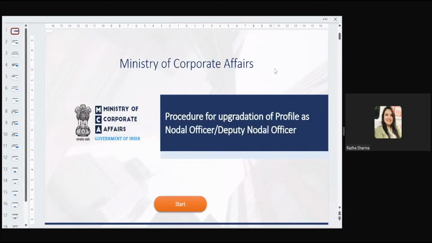So this is the upgradation of profile as a deputy nodal officer. As I already told, many users have registered themselves as a professional user, so they have to degrade themselves to a registered user, and then they can upgrade their profile as nodal or deputy nodal officer of IPF. And please ensure that the PAN for which they are upgrading their profile is associated through IPF2 as a nodal or deputy nodal appointment.